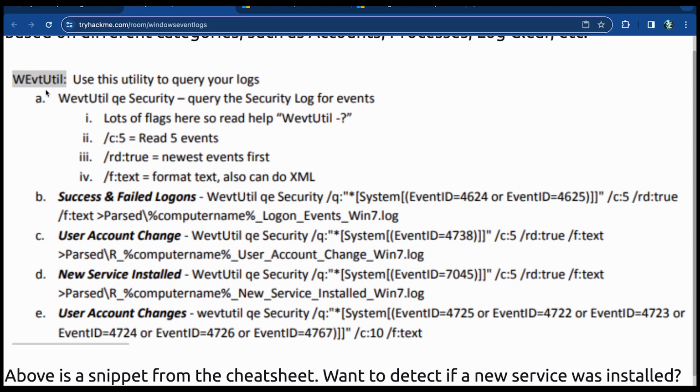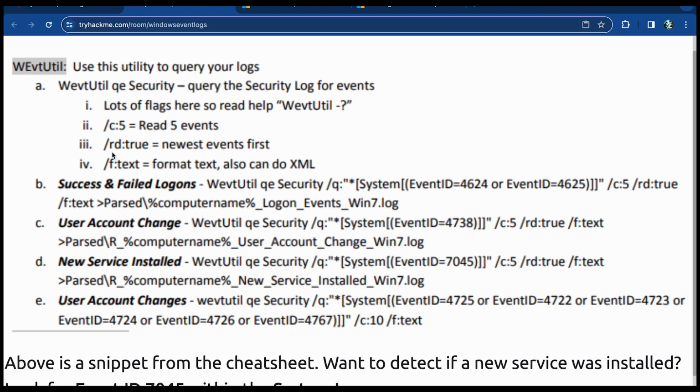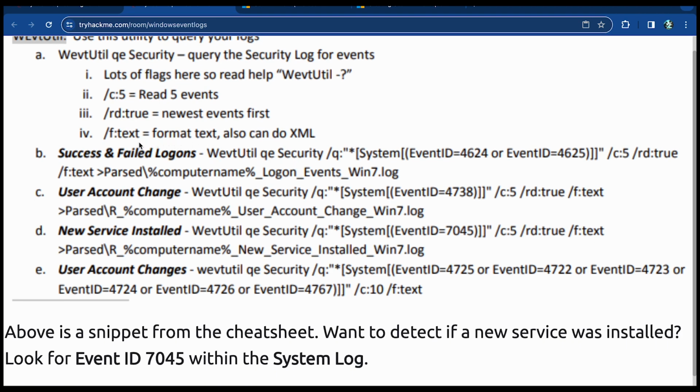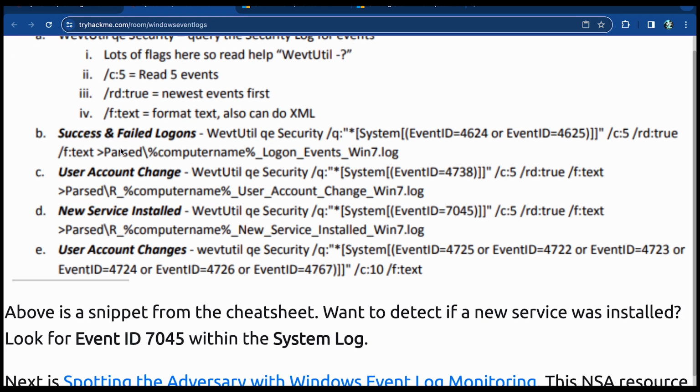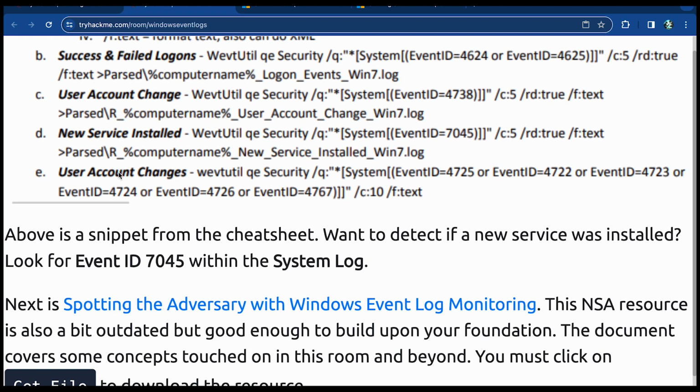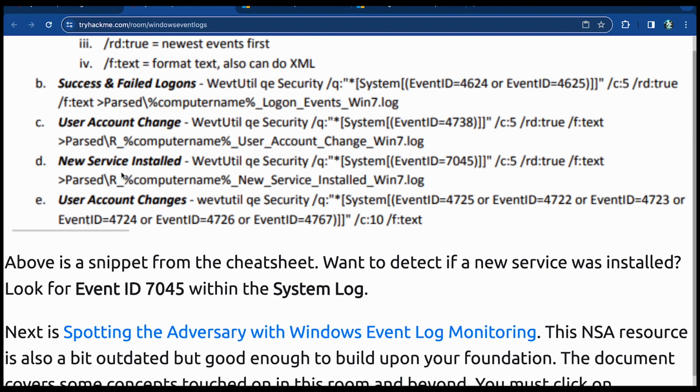So this is what Wevtutil is. Use this utility to query your logs. QE security, query the security log for events. Lots of flags here, so read the helpful Wevtutil commands. The read 5 events we already know. Newest events first we already know. F-text, format text, also can do XML. So we've used all of those so far. Success and failed logons. User account change, new service installed, user account changes. All of those are available.